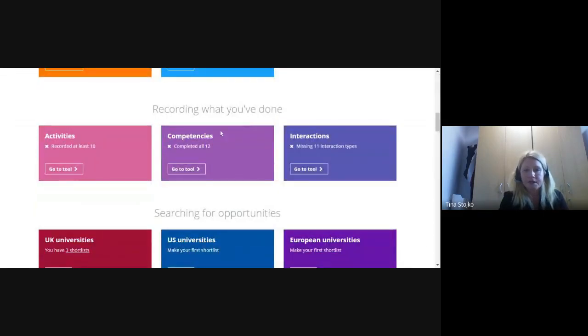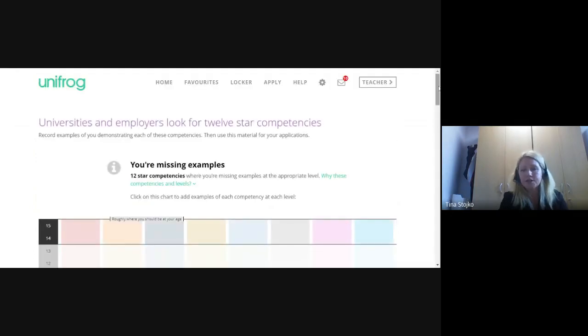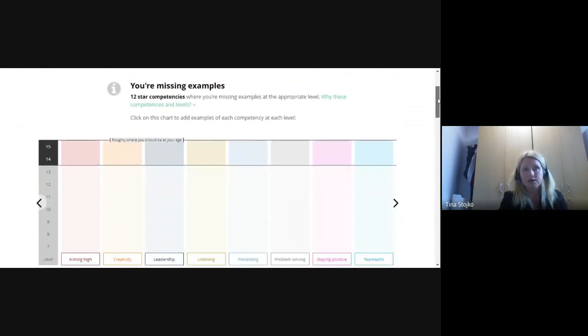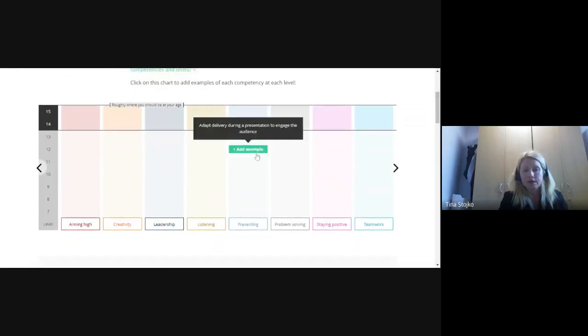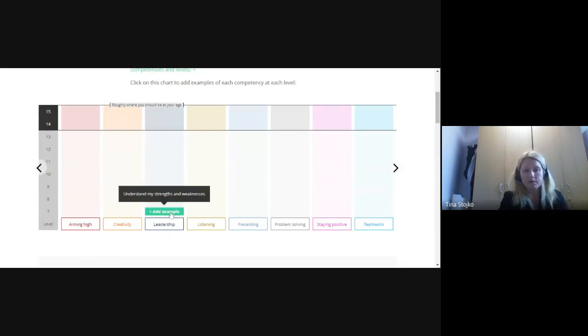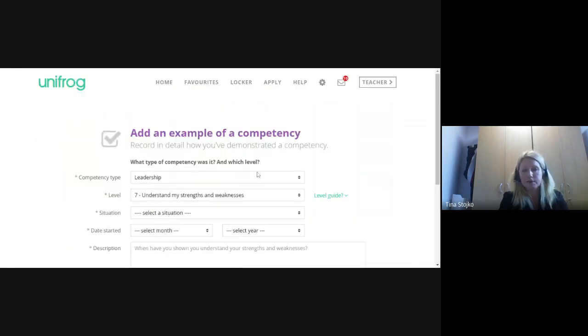The next bit in this area of recording what you've done is the competencies. Now this actually breaks things down into key skills that employers would be looking for. So we've got aiming high, creativity, leadership, and so on. If you click on add an example, so I want to add an example of leadership, you can also change the level that you're entering at there. So it starts me at a 7 because of where we are in secondary school.